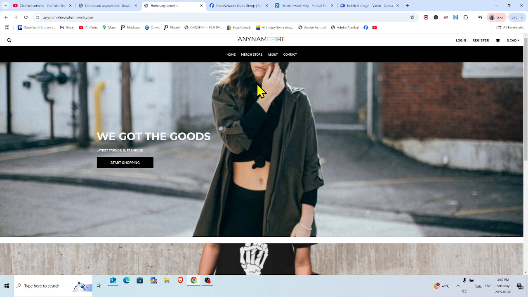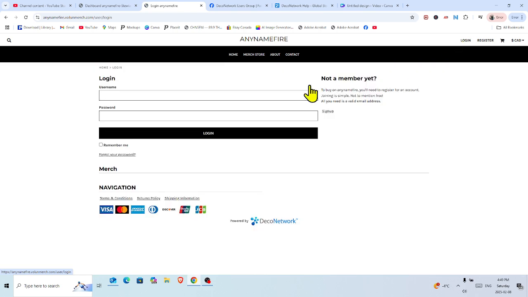Okay, so after you requested your website, you're going to be given a link, and we'll discuss getting your username and password and all that stuff. Once you get your link, you're going to go to your link. You're going to log in using the username and password that you provided to us. So, any name fire, and then your password. Log in.